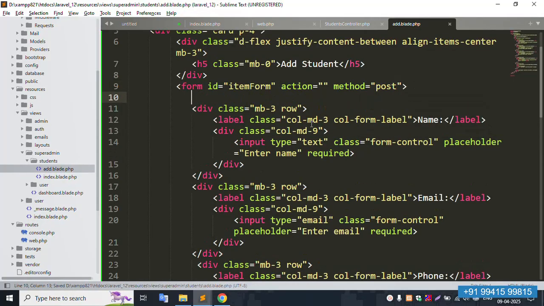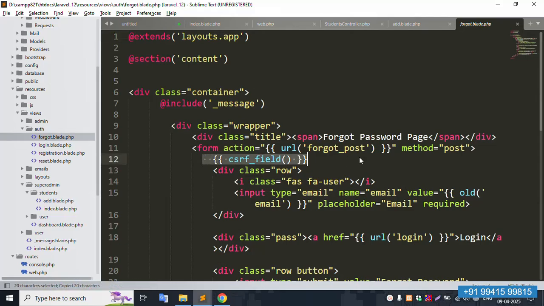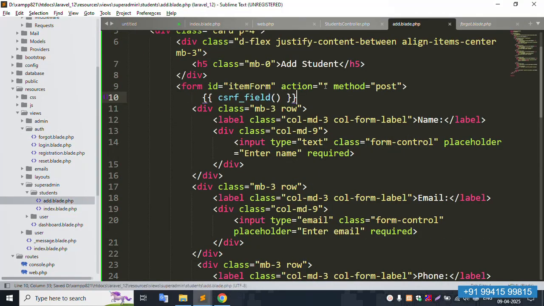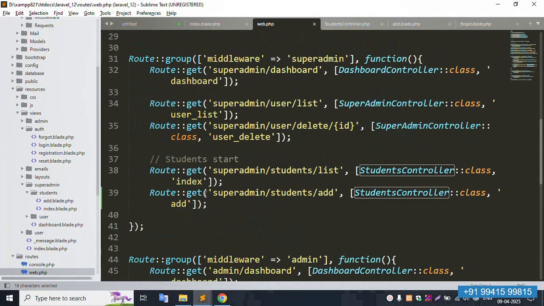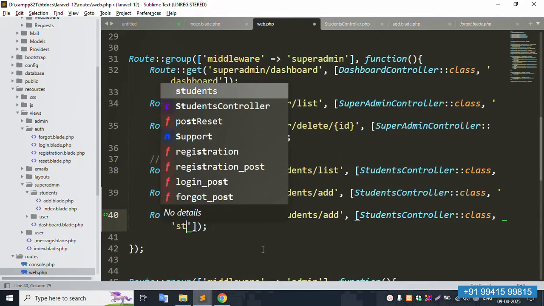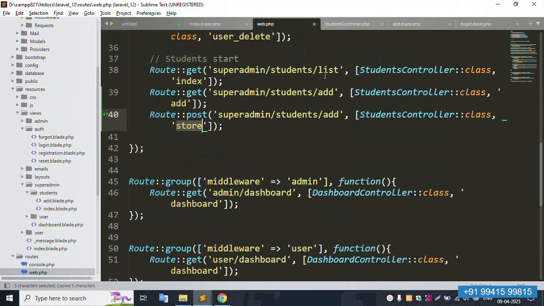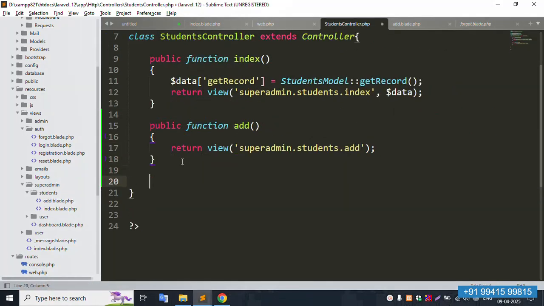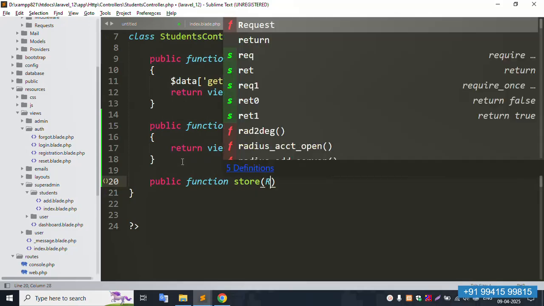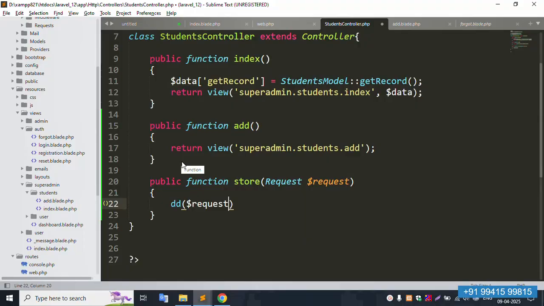and inside this the CSRF token is implemented. Inside Auth, in the forget password, the token is available. Paste it here successfully. This is the post method, and the route is the same. Copy the route and paste it here, and this is a post, and this is the store, same name. Let's copy this name and the public function. This is the public function create, paste here, Request $request, and dd $request all.